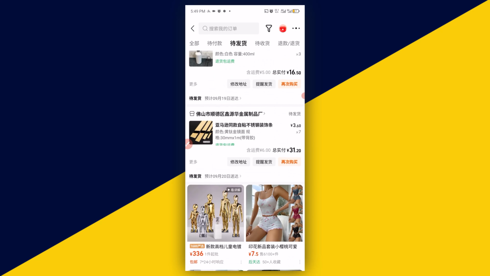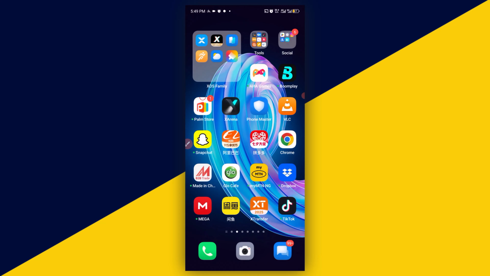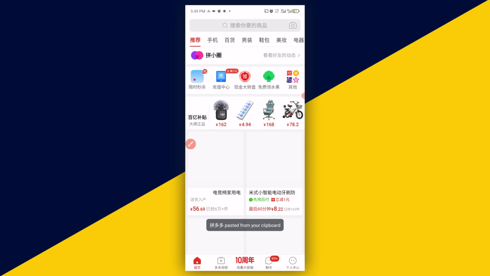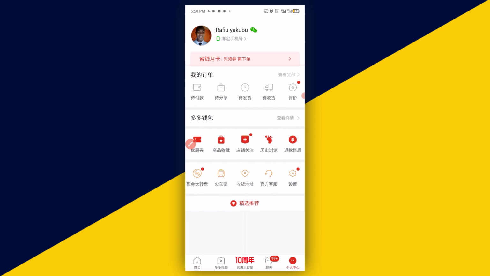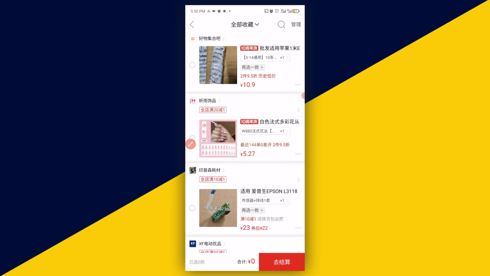So let's go ahead and see how we can place an order on our Pinduoduo app. I'm going to exit from here and open my Pinduoduo app. Have you opened up your Pinduoduo app? The same way you search for products and add them to cart is the same way you do it here in Pinduoduo. After you have added the product to cart, click here to proceed to your profile. Then from your profile, click here to proceed to your cart. We have all the products right here.